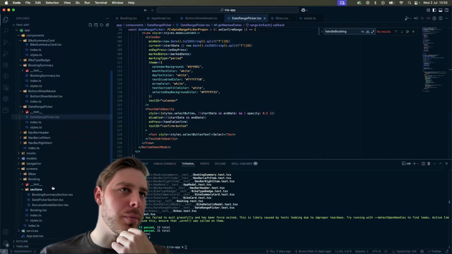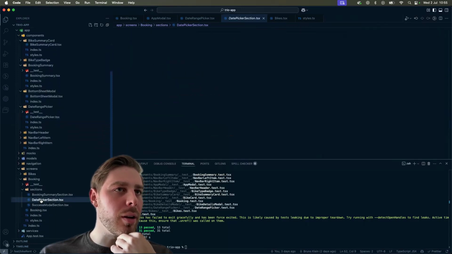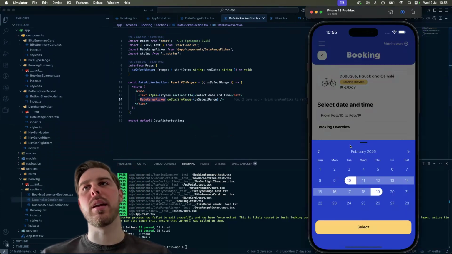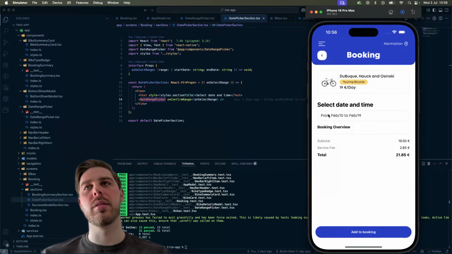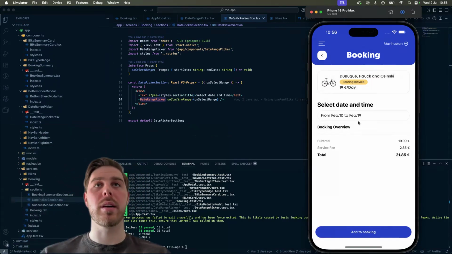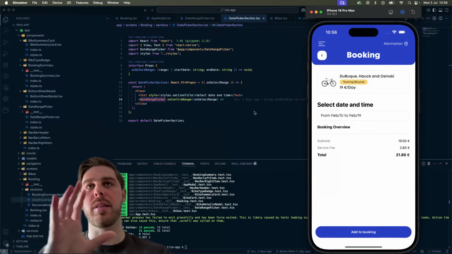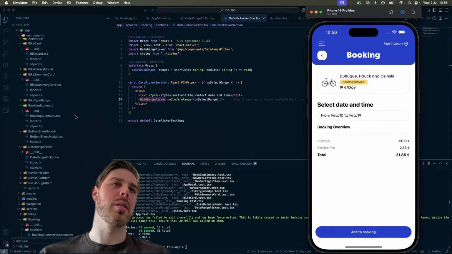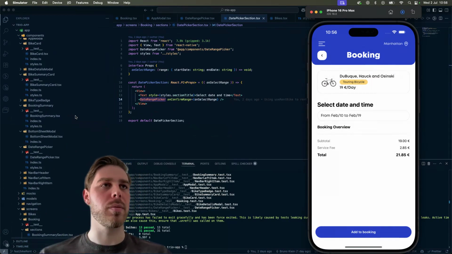I'm also using it on the booking screen, on the date picker section of select date and time. But to have everything separated, it's better to not have this title here in the component, because sometimes I just want to use the date range picker in other places. So it's better to have it outside, with just the behavior that the date range picker needs.